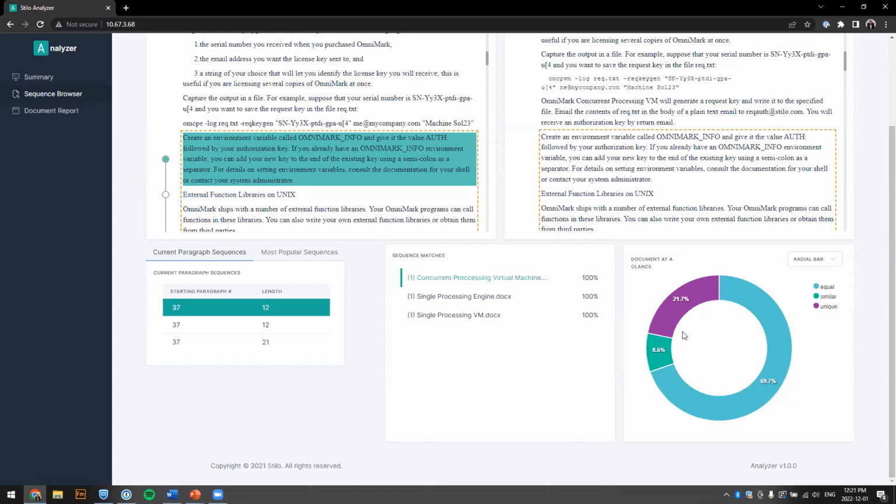And then lastly, we have our document at a glance, which can be found at the right of the previous panels. In this panel, the user is given a graphical representation of the potential reuse of the specific document selected in the sequence viewer pane. For this one, you can see our equal, our similar, and our unique matches. And again, these are completely customizable based on what you need.